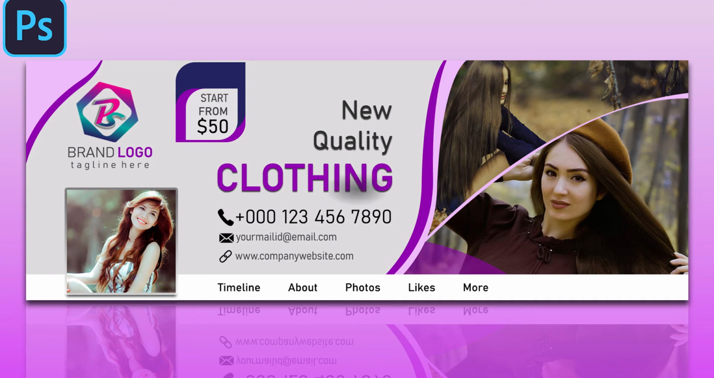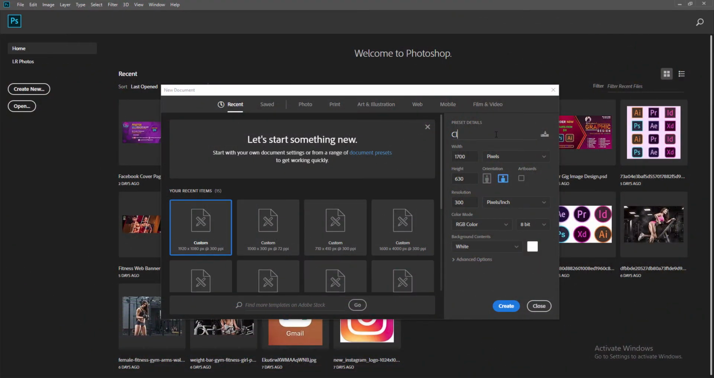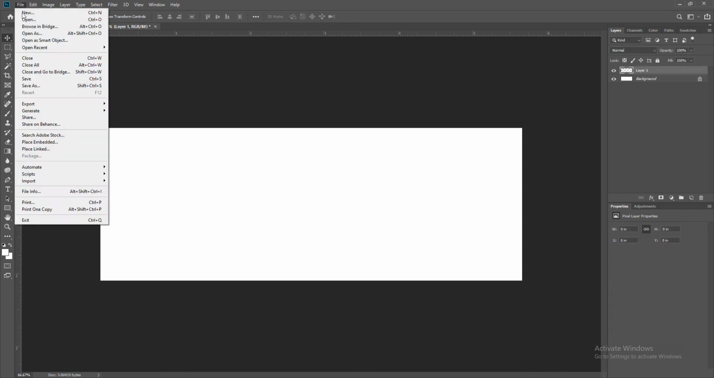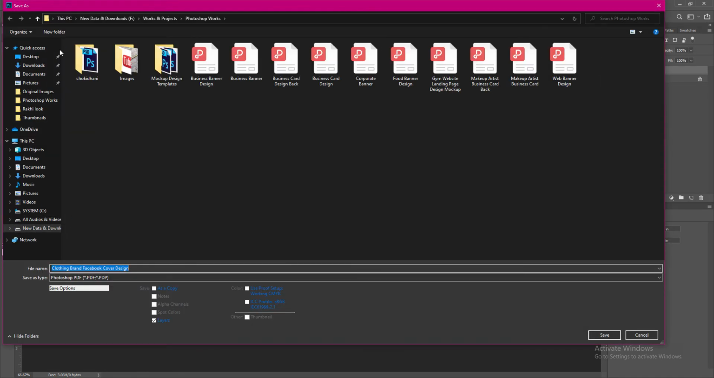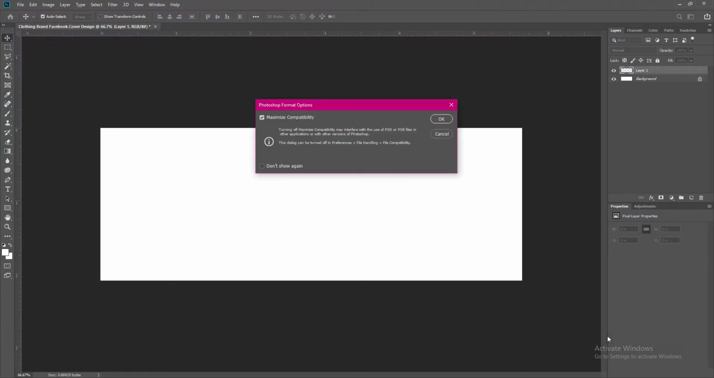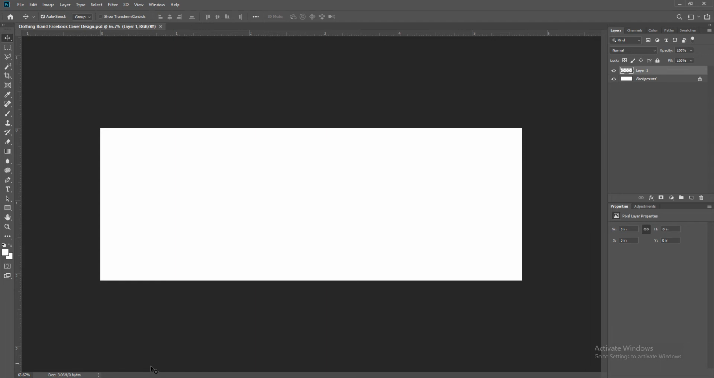And today I am going to present to you a tutorial regarding a basic, simple and creative Facebook cover design which is designed as per a clothing brand industry. I am making this tutorial as per one of my viewers' request, and I hope you all will take a good idea about how a creative clothing brand Facebook cover can be designed with some simple processes in Adobe Photoshop.